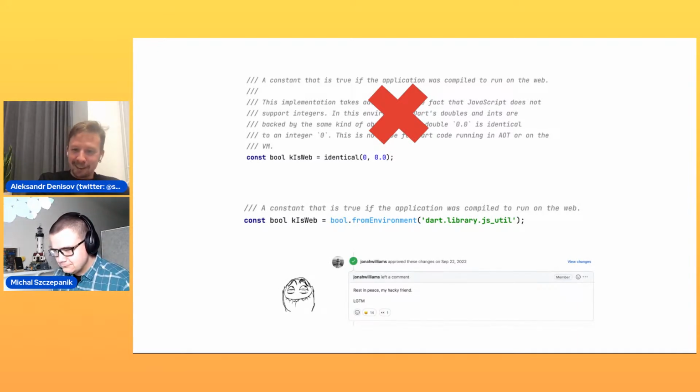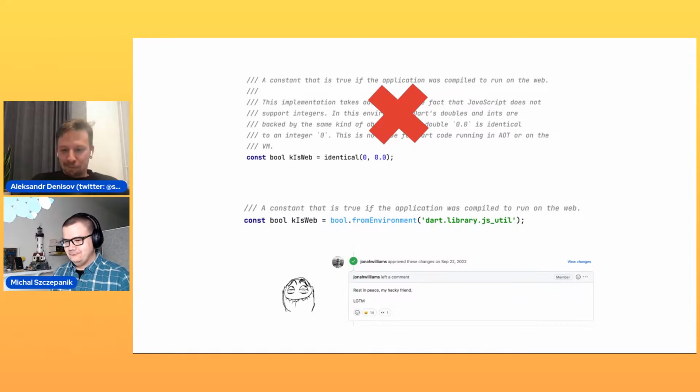Rest in peace, my hacky friend. Yeah, the people in the Flutter team have a good level of humor, for sure.